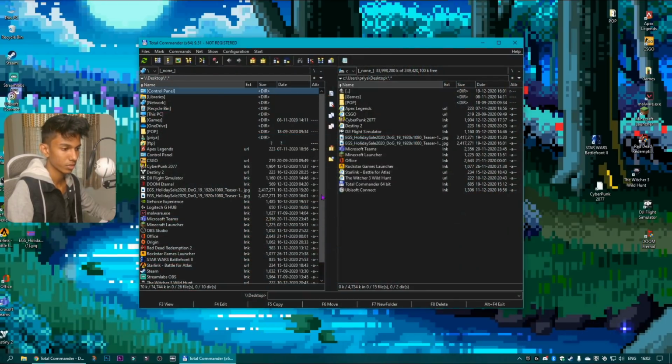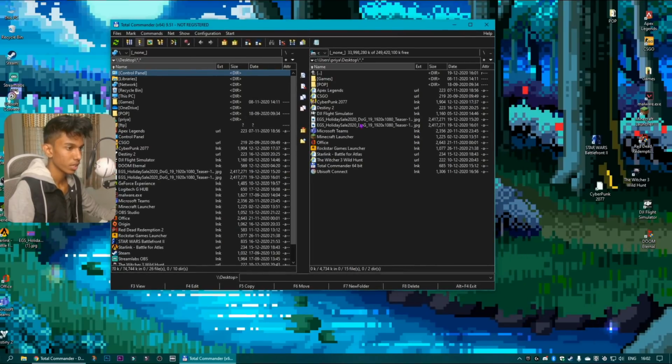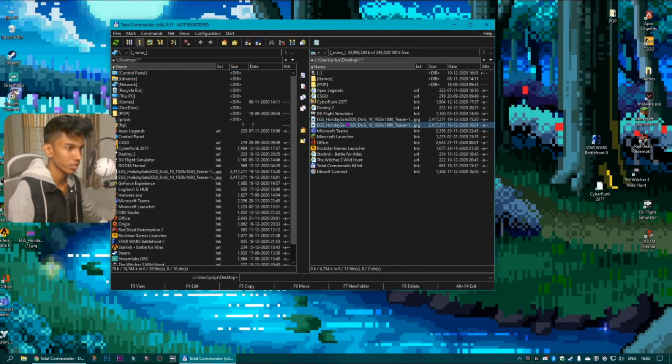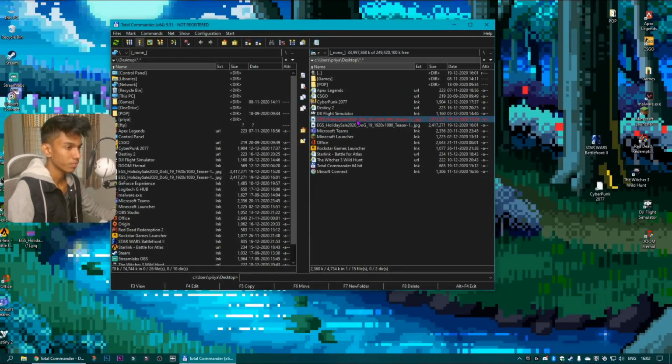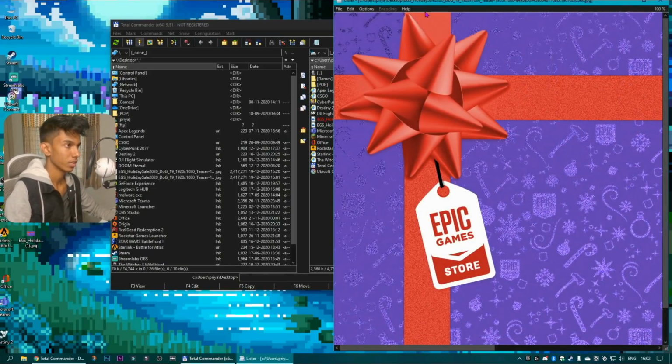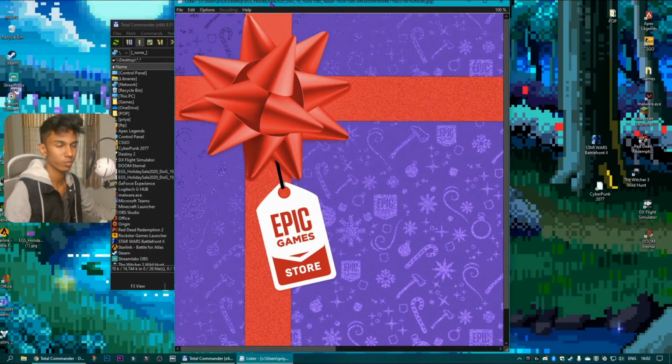Press number 2, whatever shows there, press that. So anyway, I have the file right here, as you can see. You might have to click here and then browse to your desktop. This is the file. If I double click on it, this is the file, right? So just click on it once and then press F3. This special viewer will open up.